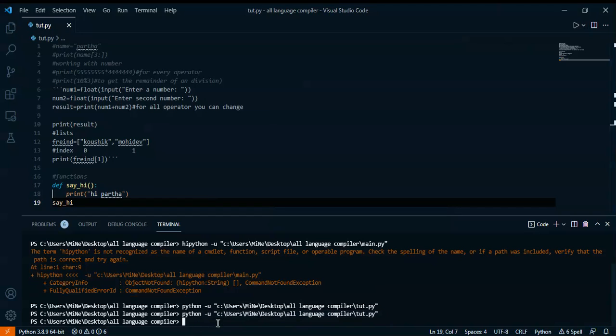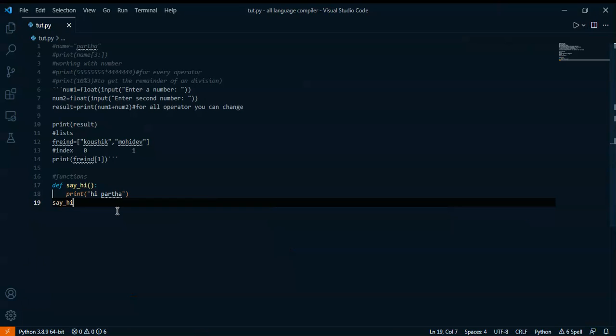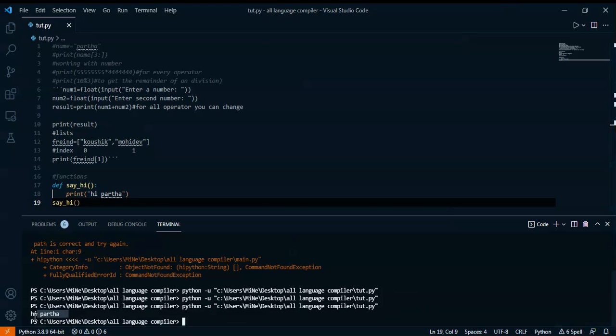It should print hi Partha, but it didn't come. So let's see why. The reason is we have not given the brackets. We have to give the brackets there. Now we will run it. You can see it prints hi Partha.